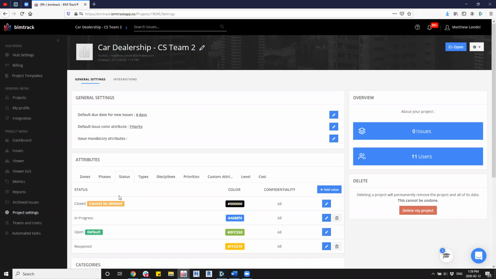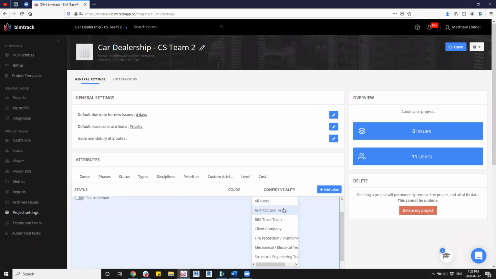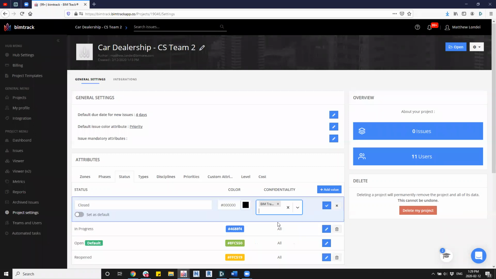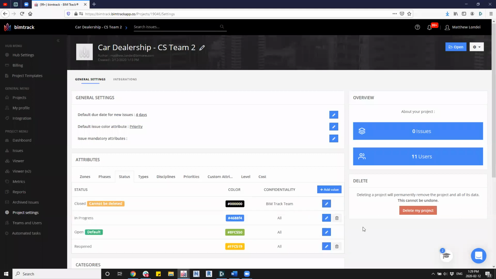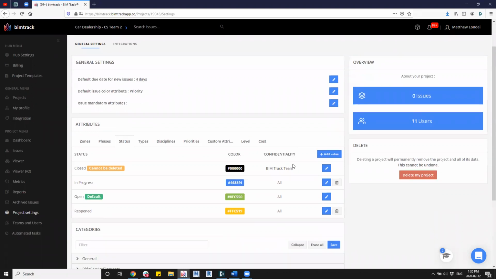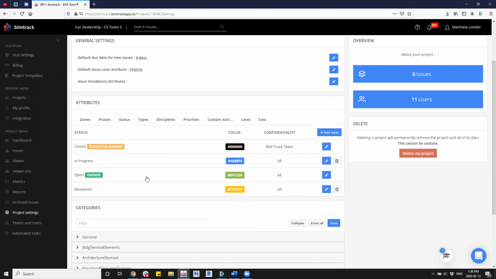The first modification I'm going to recommend here, a little pro tip to the workflow, is in that confidentiality column, I no longer want all of my users to be able to close an issue. I am going to, look at that, see all of the teams on the project, and I'm going to restrict the BIM Track team to being the only team that can close an issue. Perfect. That being said, now when I create an issue, by default, that's what this default option is here when you see set as default. When I create a brand new issue, by default, it is set to open.